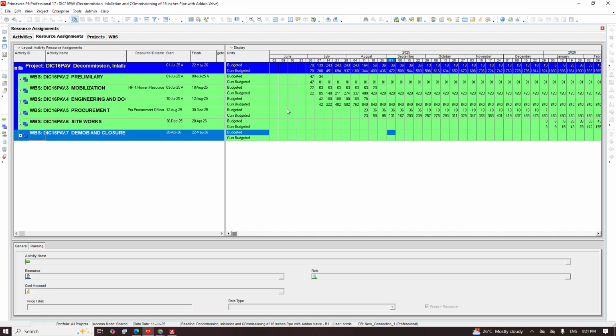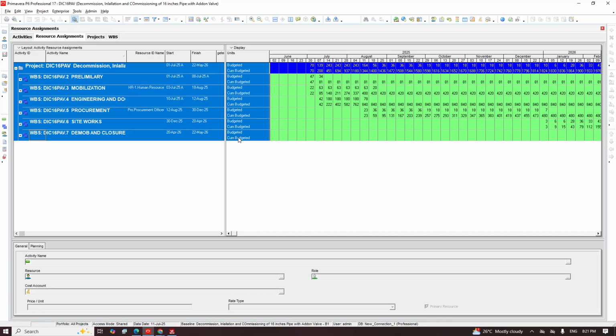So this is the first stage, and what I need to do in this first stage is I'll click on this budgeted, right? Hold down my shift key, go to the last one, click on cumulative budgeted. I will select everything here, and on my keyboard I will press Ctrl+C. Please understand this method. I'm using Ctrl+C from my keyboard. I'm not right clicking. Please take note.